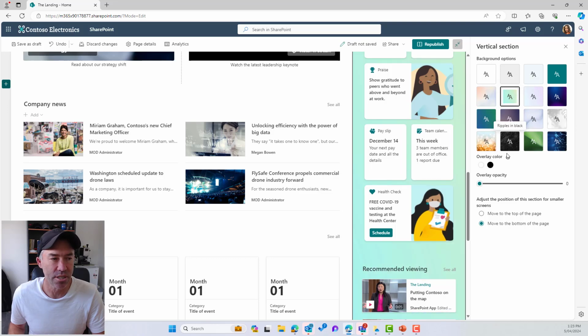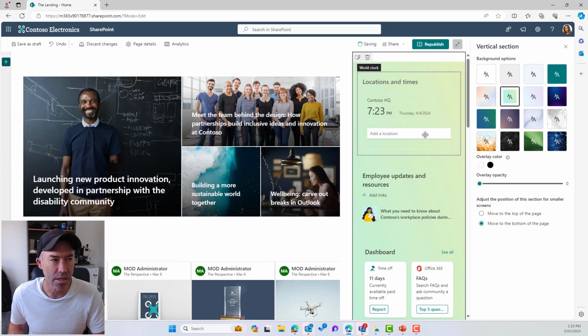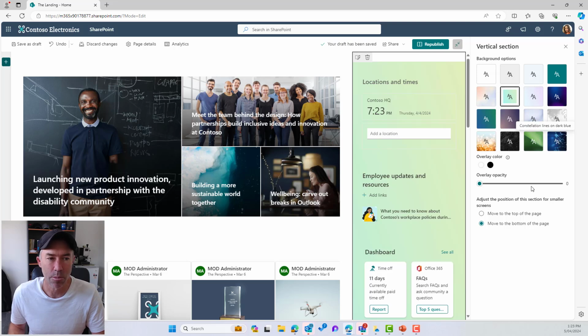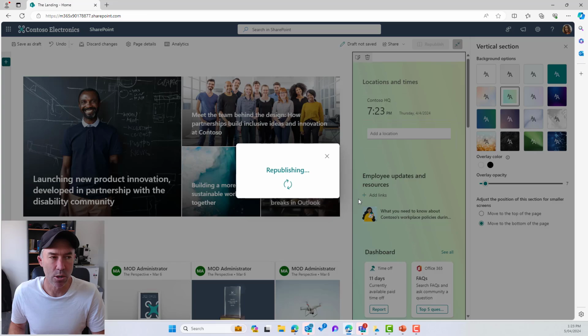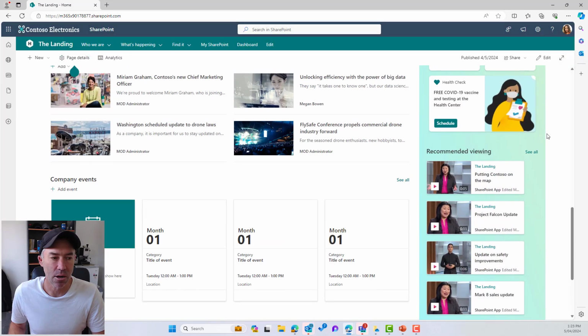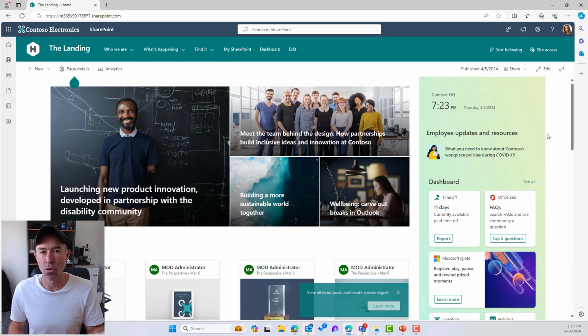We might change it to a different type of gradient. That looks fairly good and ties in fairly well with our theme. And you can see that we've got different options there, or the same options as we saw before. And when we slide our overlay opacity up and down, we can control that side of things as well. Let's republish. Let's have a look and see what it looks like live after we've published. So we can see there, we've got our nice looking background gradient section, vertical section in this case.